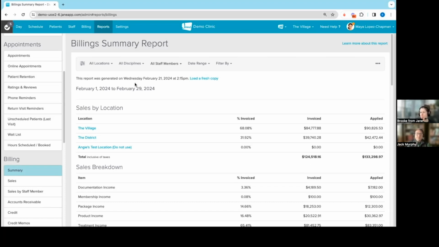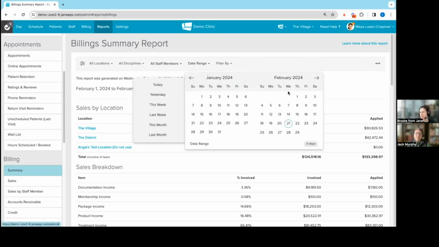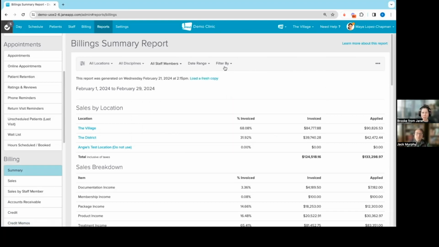Now, just one thing to note with reports: if you want to do a year or a month at a time, you can always set a date range, staff member, and different options depending on what report you're looking at. But we're just looking at the summary report for today. And you'll see, and this is generally what people are referring to when numbers don't match, our invoiced column versus the applied column on this summary report. These are two different numbers, and it's very common that these do not match.